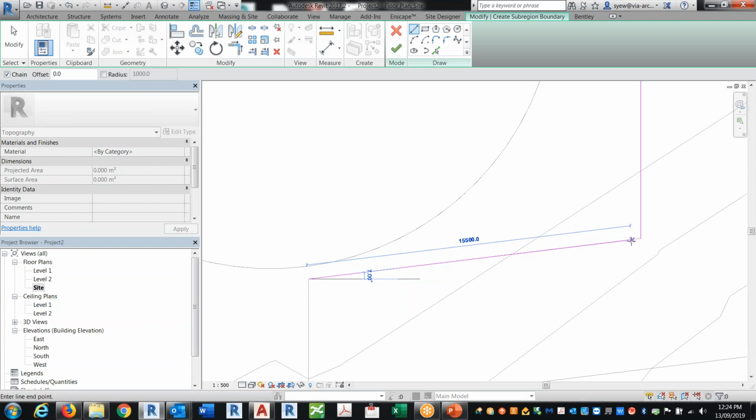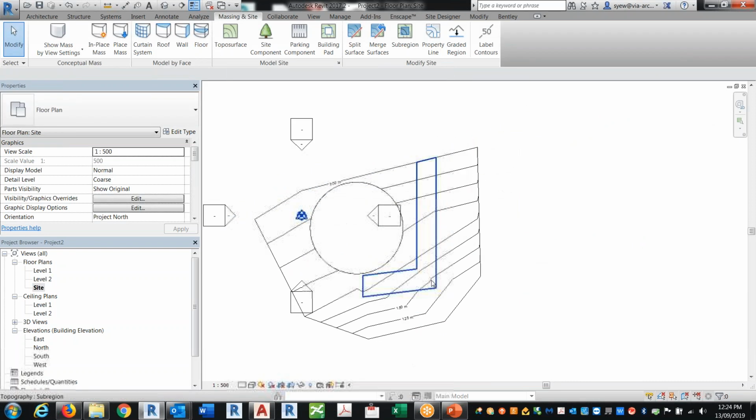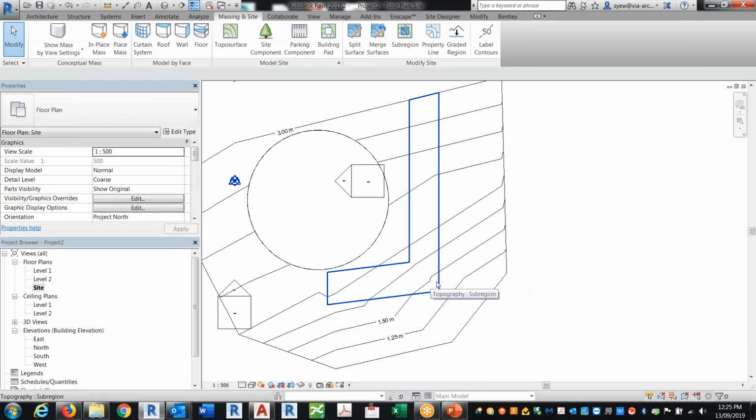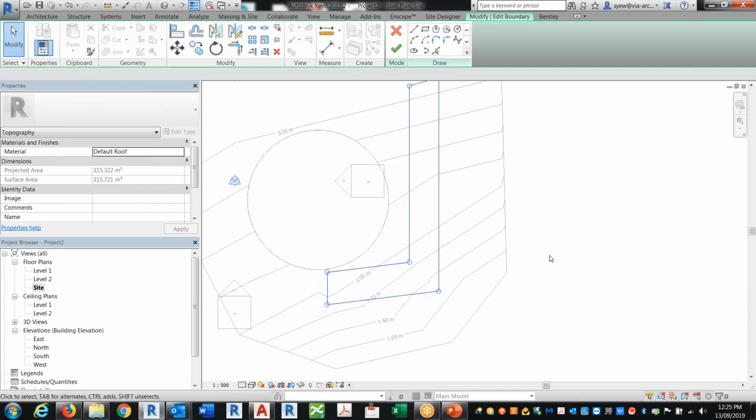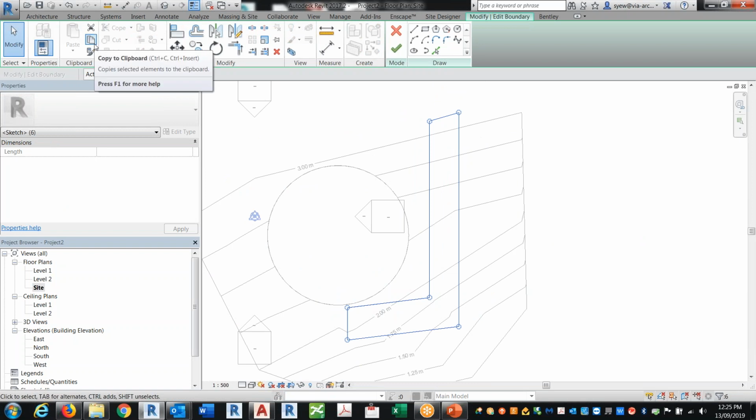Because sometimes you have a curvature, like let's say a road has a curve, and you cannot pick that point, unfortunately. Like here, you see that I cannot pick anything. So if you run into that problem where you have to pick that surface, what I typically like to do is edit this boundary, select the line, and copy that particular line.